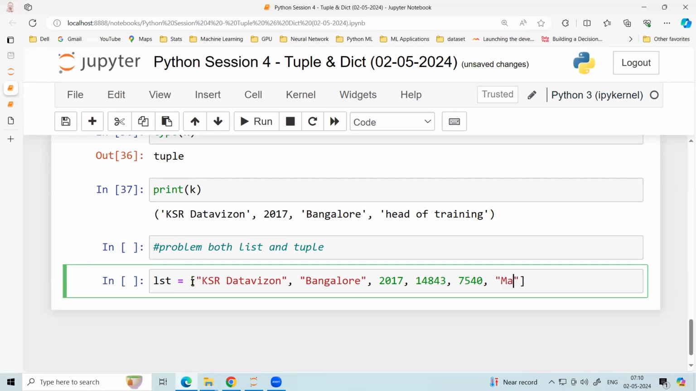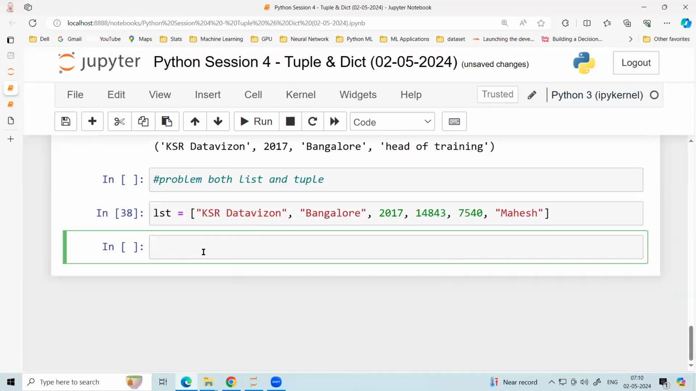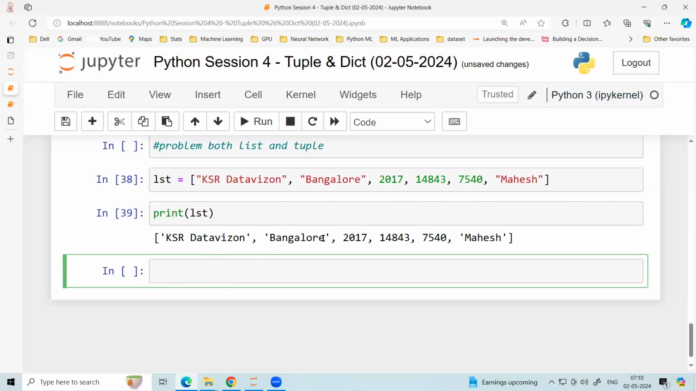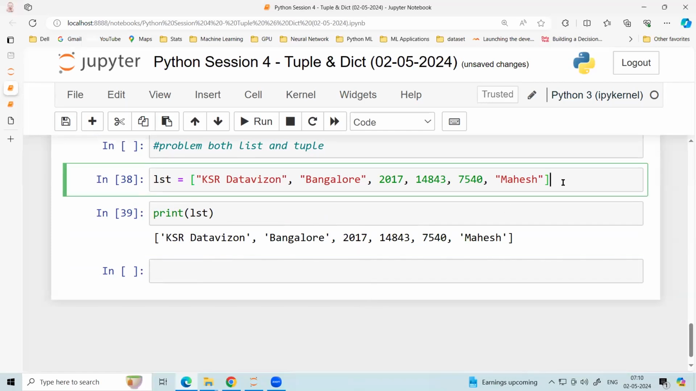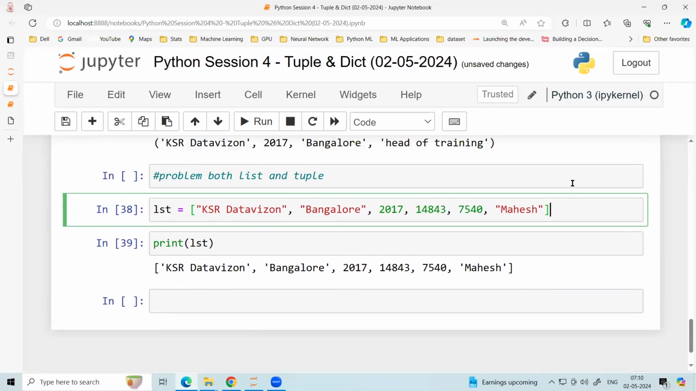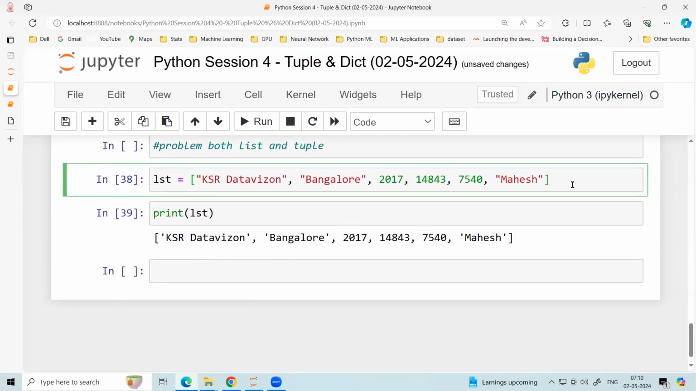And Mahesh. Now I've defined a set of information about KSR, and I'm actually storing it in a list. KSR, Data Vision, Bangalore, 2017, 14843, 7540, Mahesh. Now, I'll give you 1 minute. Tell me what information I've stored about KSR.